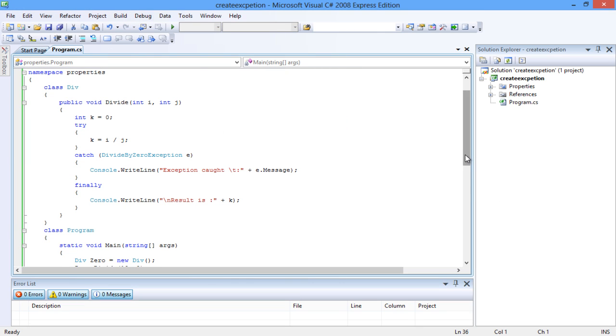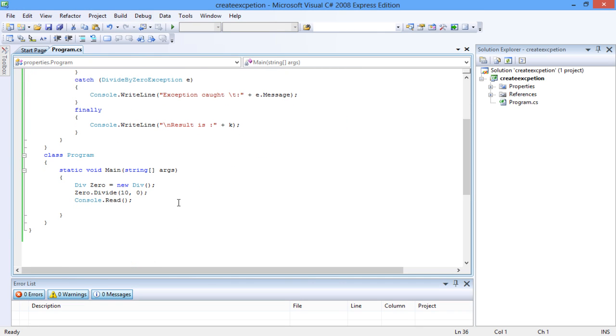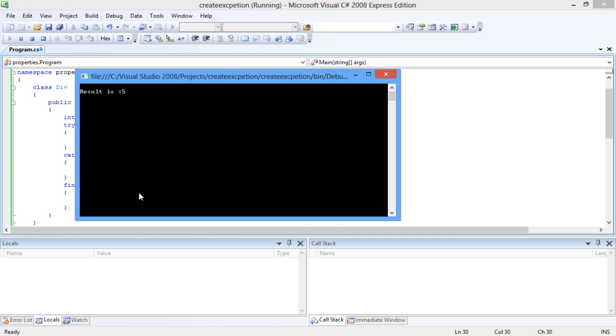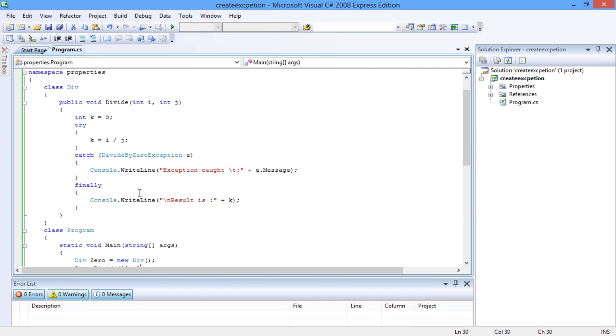Now let's change the second parameter to any number, say 2. Now let's compile the program and execute it. Notice that there is no exception raised or any error message. It displays only the result. Since there is no exception raised, the catch block is not executed. Note that there can be only one finally block for a try statement, and it is not mandatory to have a finally block.